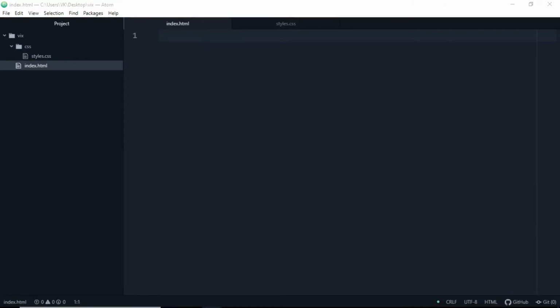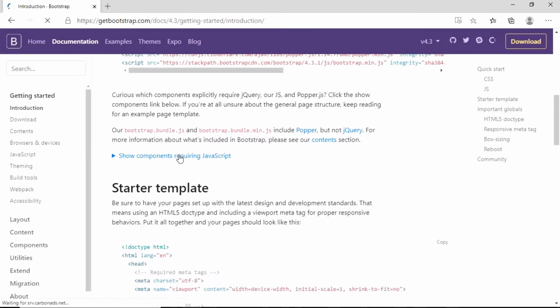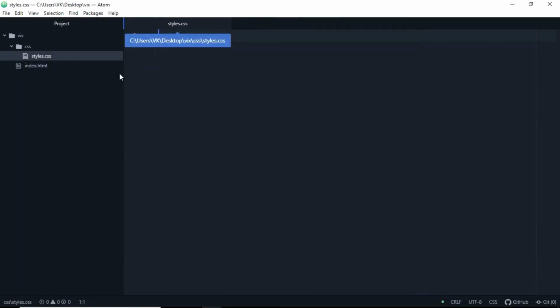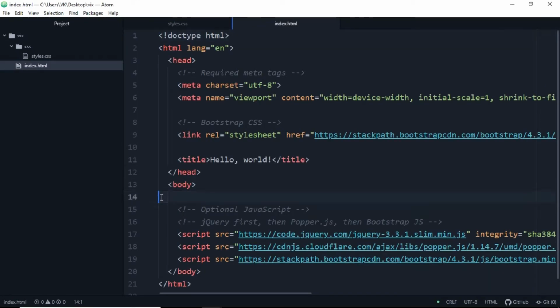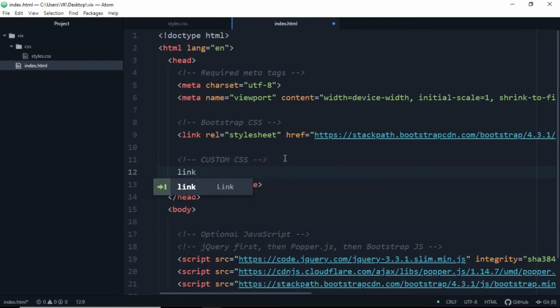Open your browser and search for Bootstrap starter template. Click on the result, first or second, whichever you get. So copy this out and paste it here. Save it and remove the title and make it Wix. And we'll add a comment here as custom CSS. We'll link our CSS here, css/styles.css.